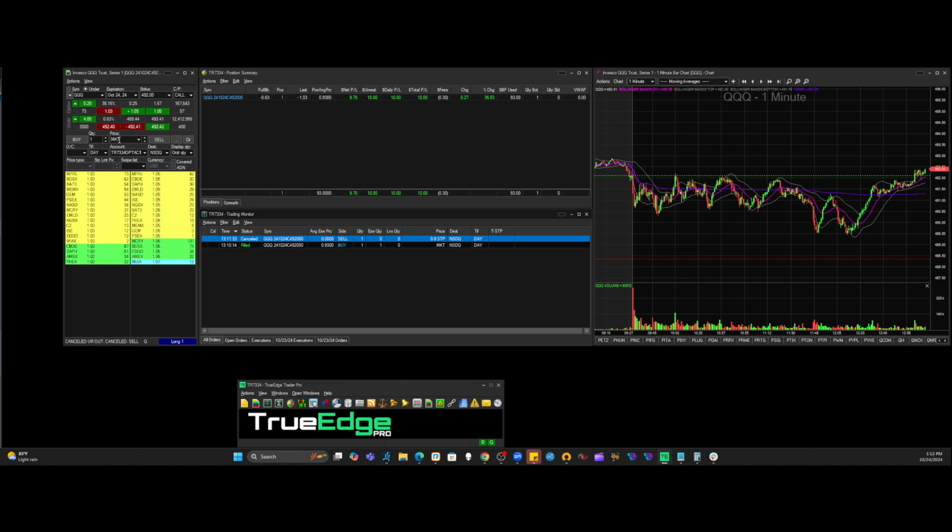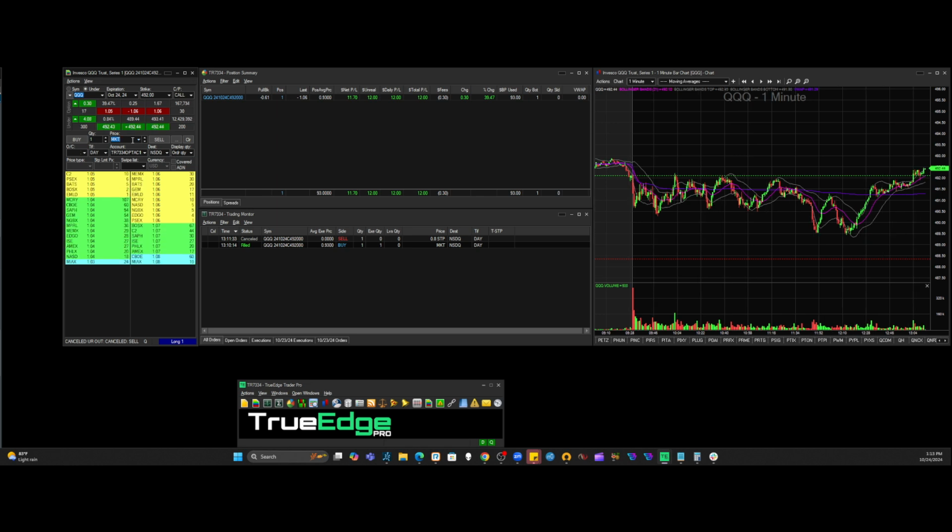Now, with the trailing stop, it's going to work a little differently. I have to tell it what amount I want the trail to be. So if my entry price is 93 cents and I want my trailing stop to start out at 10 cents below that, then I would use a 10 cents trailing stop. So I'll put 0.10 as my trail amount.